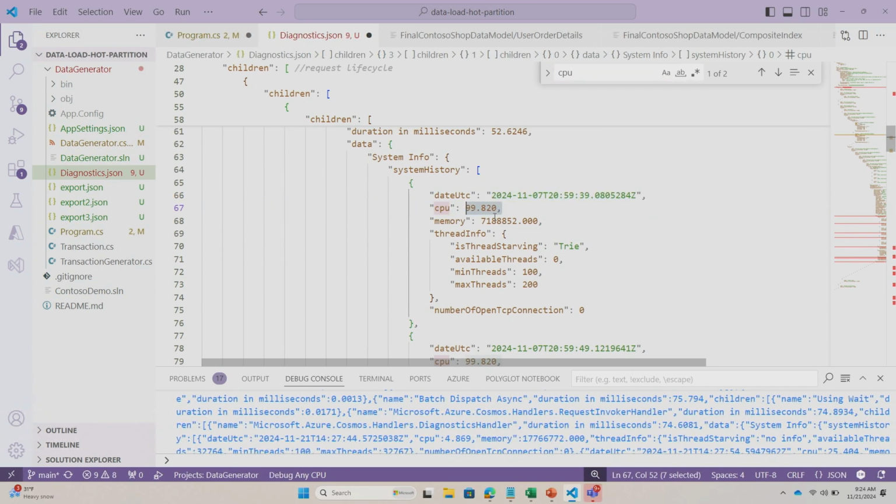That shouldn't be there. Typically, we want to keep it closer to around 40%. And sometimes when we try to debug, there could be many different reasons why this could be an issue. Maybe you are running a lot of cross-partition queries, and it's taking a lot of resources to travel to each partition to access the data.